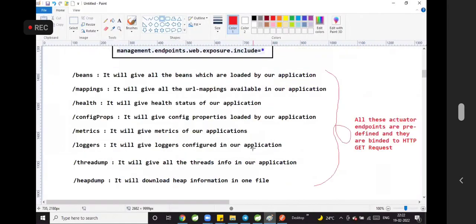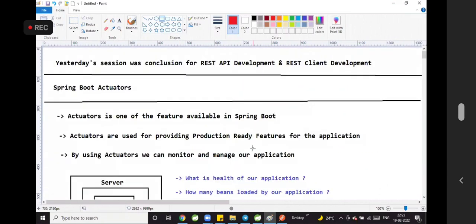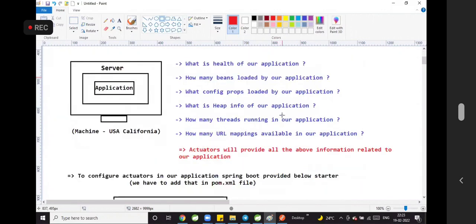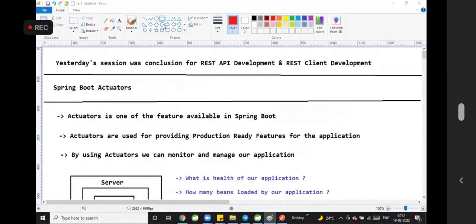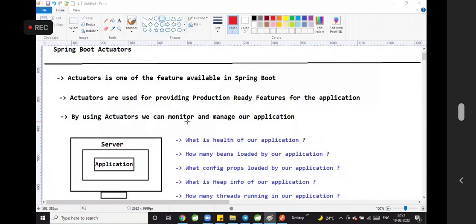Alright, now read this. With this we know what is actuator in Spring Boot. Actuator is one of the features available in Spring Boot. Actuators are used for providing production ready features. Official definition: actuators are used for providing production ready features of the application. By using actuators, we can monitor and manage our application.